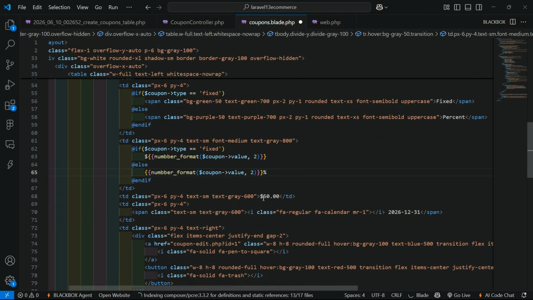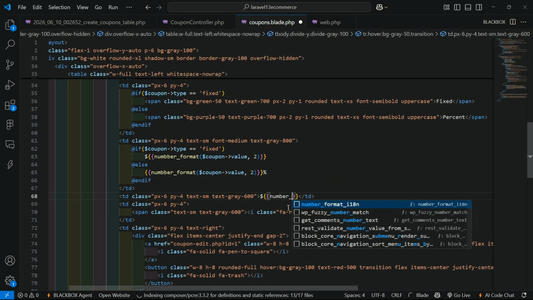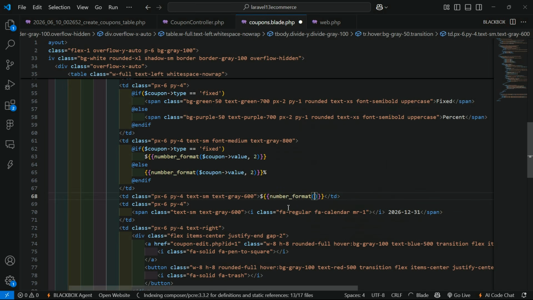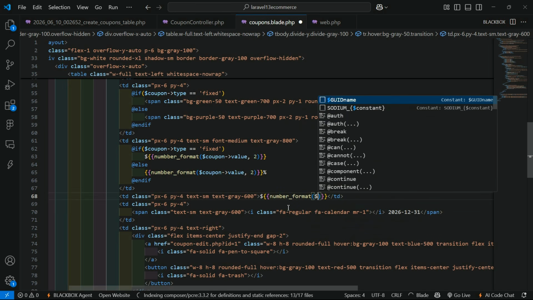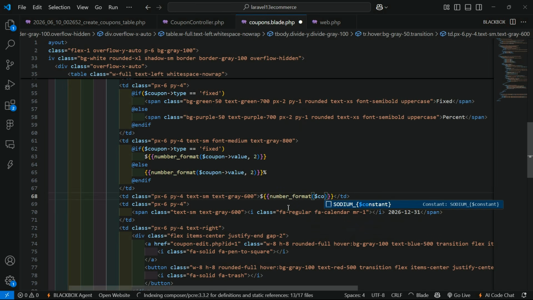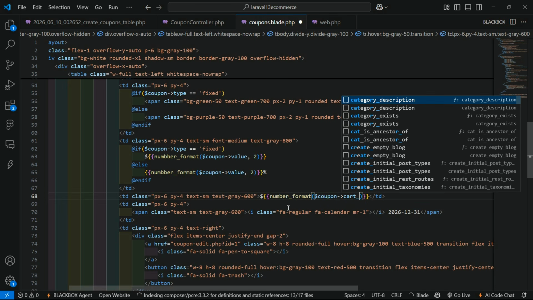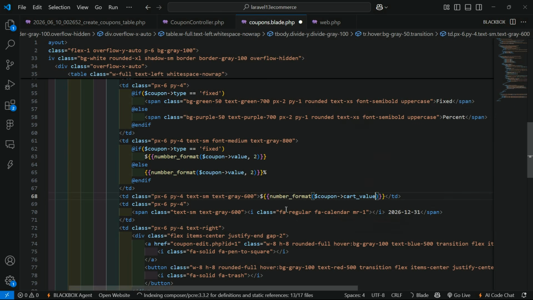And now here let's display the cart value. So right here double curly bracket, number_format, and inside this just pass here the $coupon arrow cart_value. Okay, and also add here the 2.